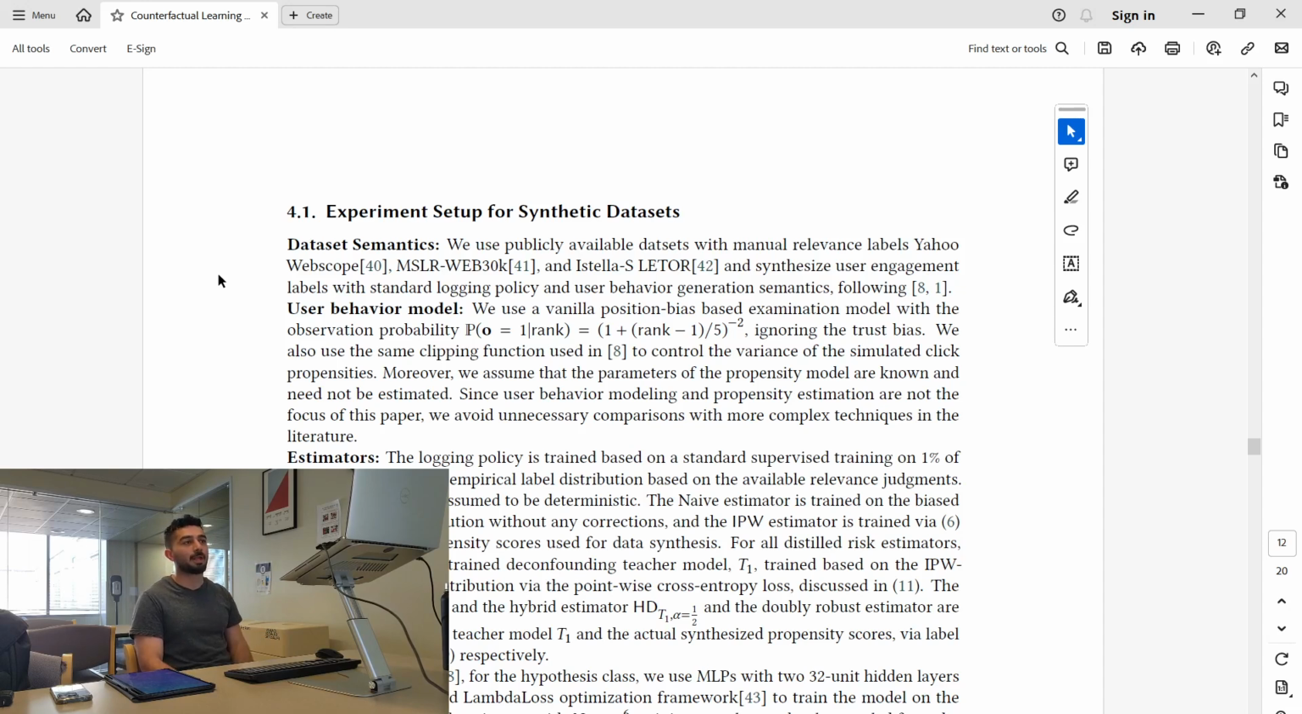Yahoo Web Scope 40, MSLR, like Kaggle and Insta, and synthesize user engagement labels. You see that? With a standard logging policy and user behavior generation. User behavior model, that's important. When I go down the list, it takes my utility. So what is the user behavior model? Use a vanilla position bias based examination model with the observation probability of you being observed given your rank.